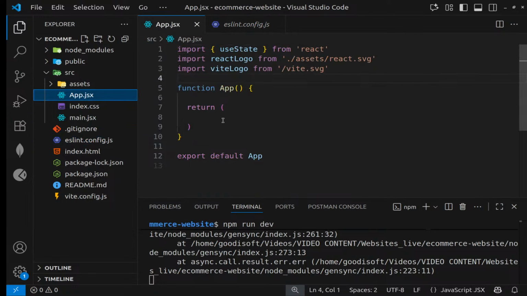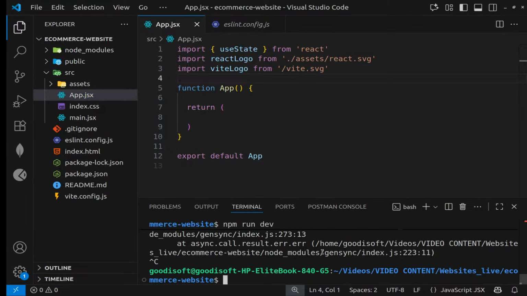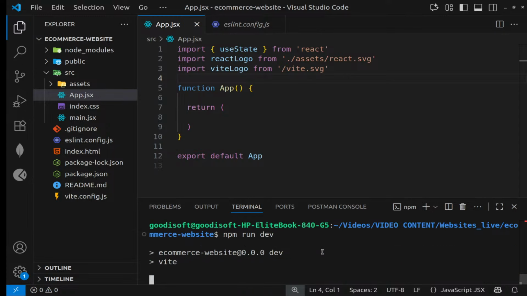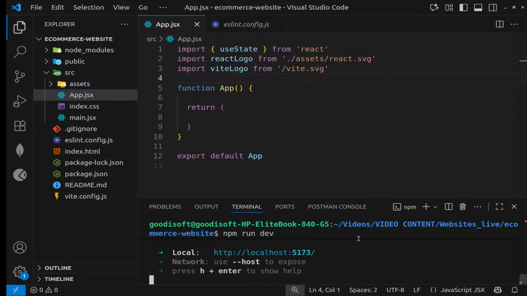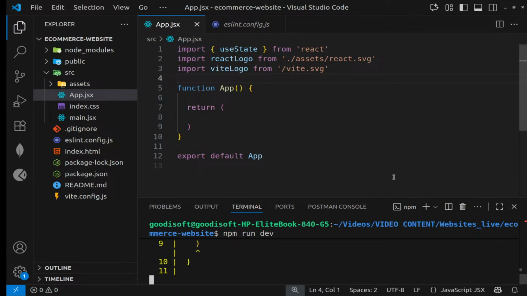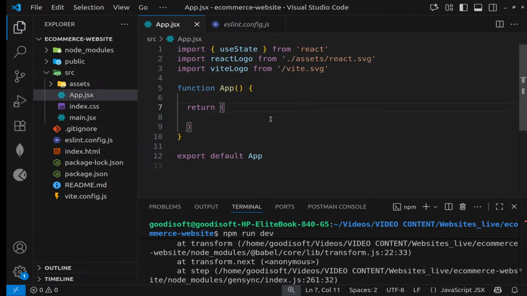So since we don't have it anywhere again, let's try. I want to stop the project and run it again with npm run dev. Let's see if we are having these errors again. Okay, I think we're still having errors. Okay, it's the return this time that is having an error. So with this return, this is what is returning errors for us, right? So I'm just going to put one div inside.